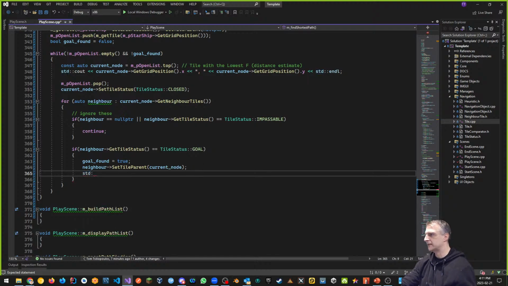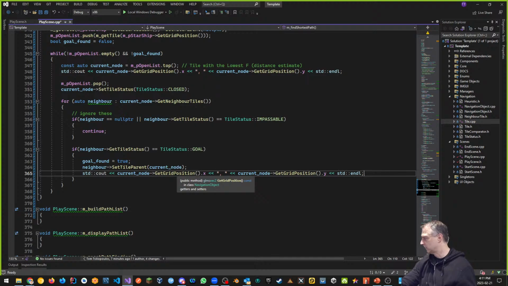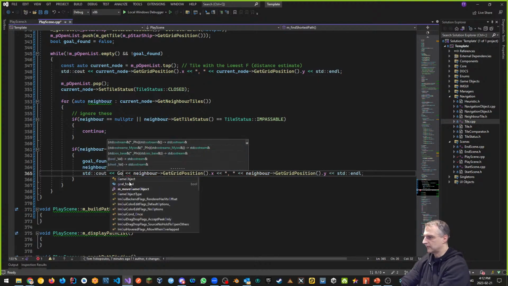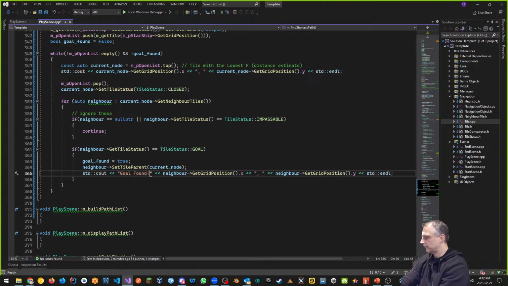Next, we want to print that out. So let's just use this cout example up here. Copy paste, except we'll make some changes. We won't say goal position. We'll say neighbor. We want to output the neighbor position. That's what we want to find. And we also want to say something like, goal found at this position. There's the grid position. So neighbor X and Y, whatever that X and Y position is.